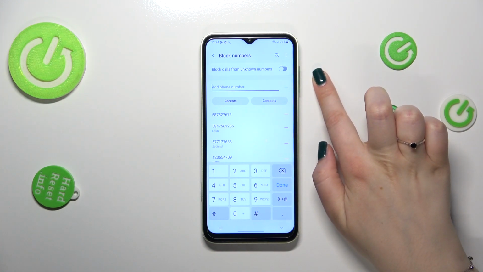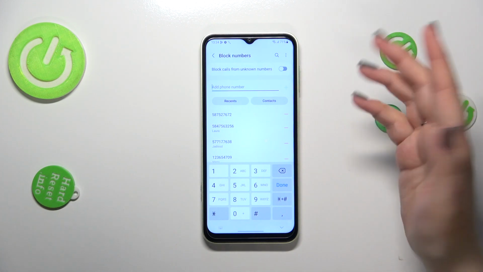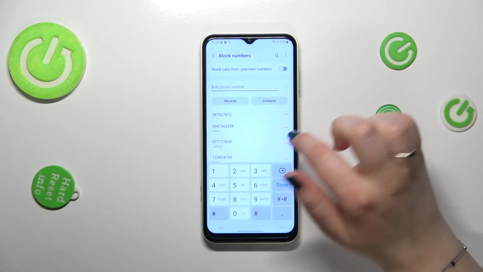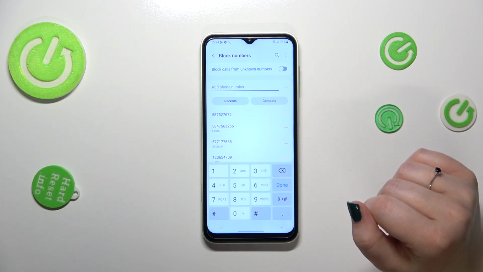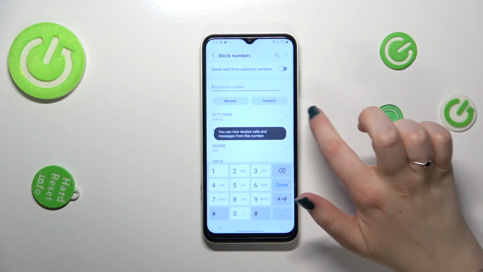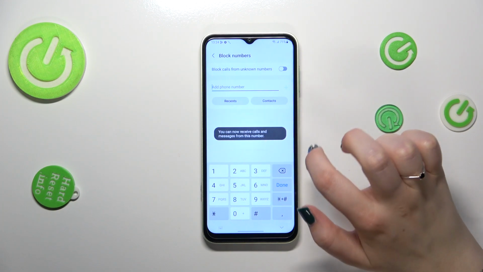Here we've got also the option block calls from unknown numbers. It may be useful, depends. You can turn it on or off just by tapping on the switcher, and if you want to unblock the number, nothing easier, just tap on this minus icon.